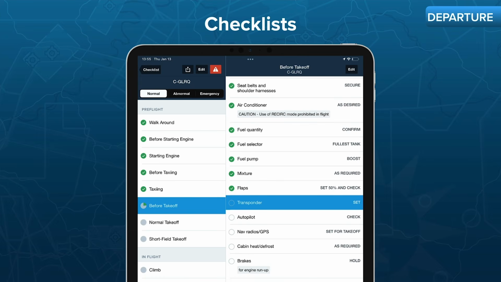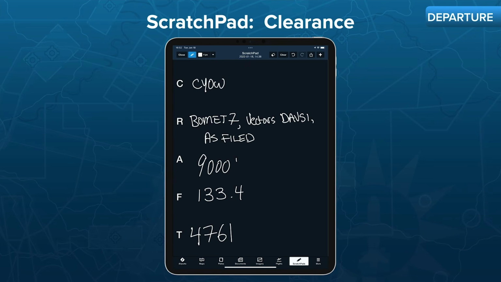Okay, so we've now filed our flight plan and we've gone to the aircraft and we've got everything set up and we're getting close to being ready for departure. So I'm going to use the checklist page and run through all the necessary checklists before the flight. I'm also going to pick up my clearance. So you probably call up the tower and you're going to get something like: Romeo Lima Quebec, you're cleared to Ottawa via the Beaumont 7 departure, vectors DAVC as filed, 9,000 feet, departure frequency 133.4, squawk 4761. And you can copy all that information down on the scratch pad and read it back.